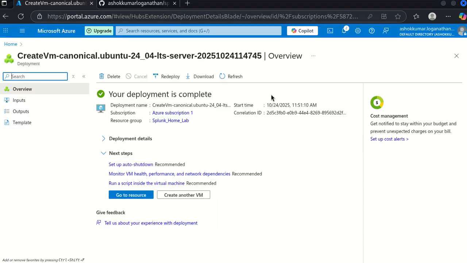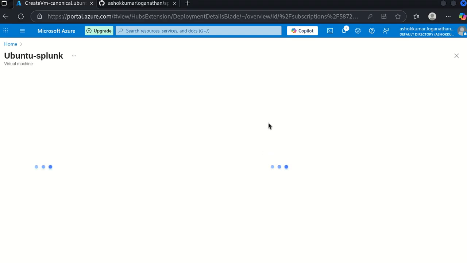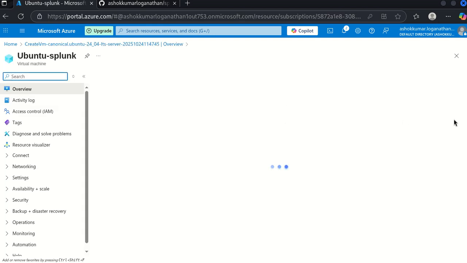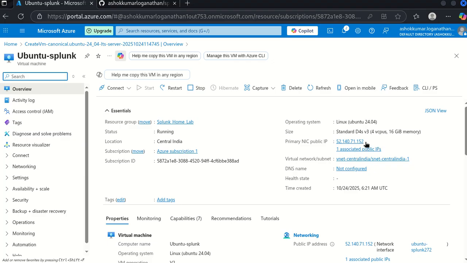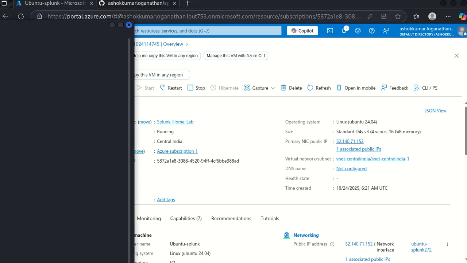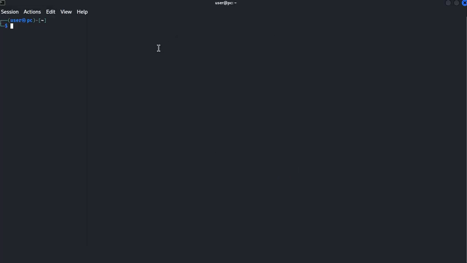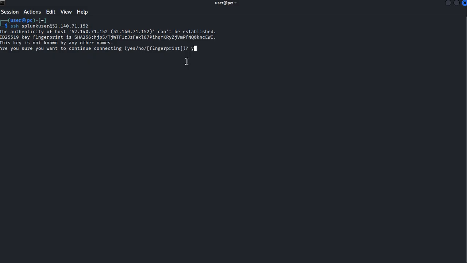So let's go back to Azure. Yeah, and I can see that the resource is already deployed. Let's go to the resource, and I'm gonna copy my public IP, open my terminal. I'm gonna bring up my terminal here, and I'm gonna do SSH splunk user at the public IP. That's it. Give the password.